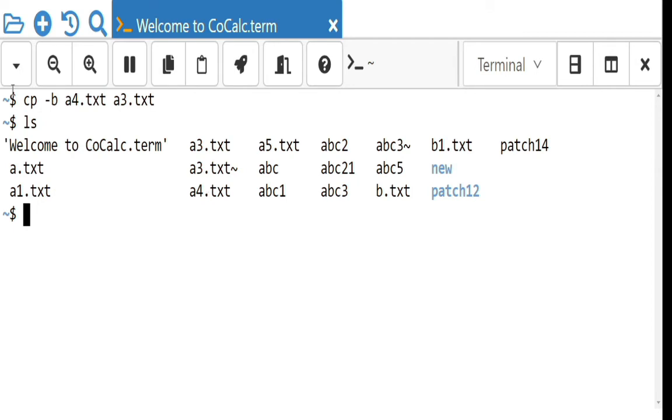Now see what happened here. Initially only a3.txt was there. Now the backup file of that a3.txt will be there. In this, the previous contents of a3.txt will be stored in some other format, and that is distinguished from the source file by the tilde.